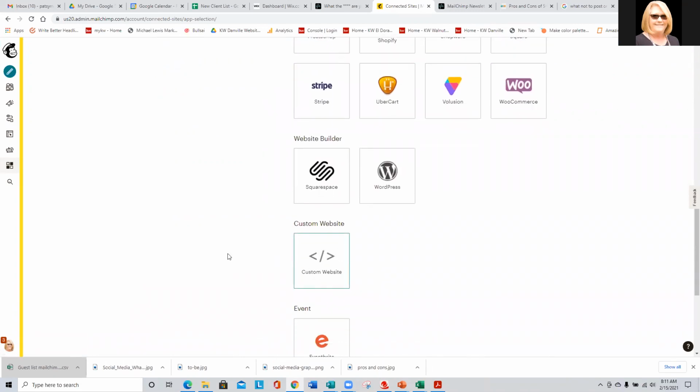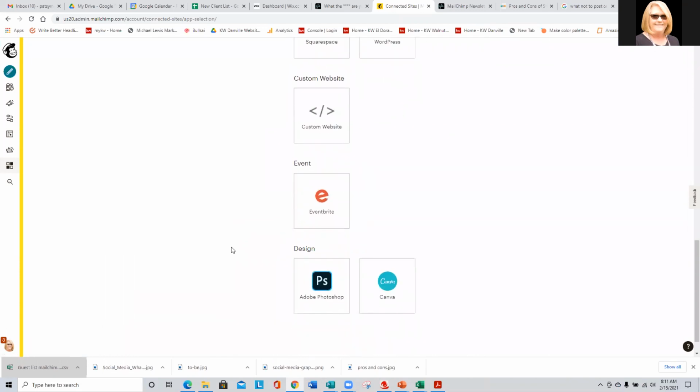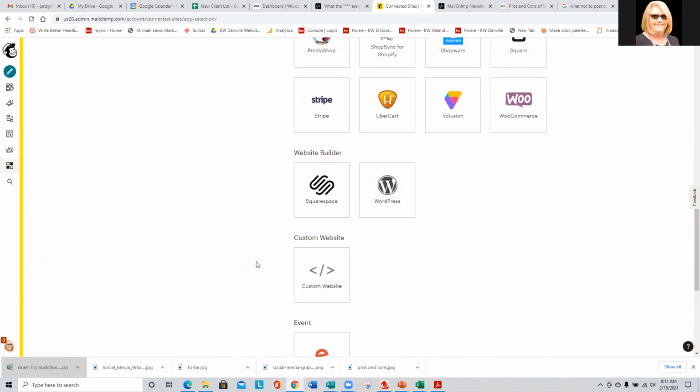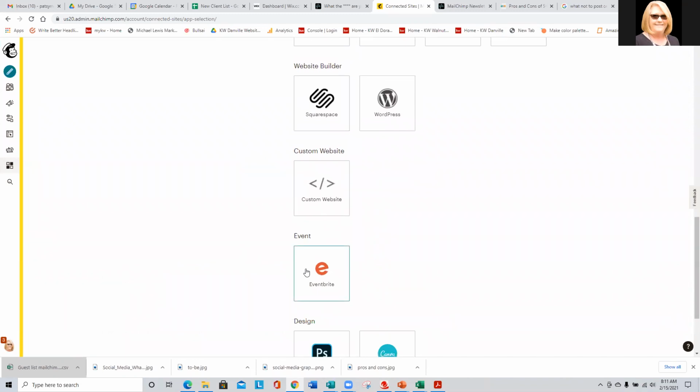So this is your custom website. Your Canva design account can also be integrated in here, which I think is pretty awesome. So, and Eventbrite, if you use Eventbrite.